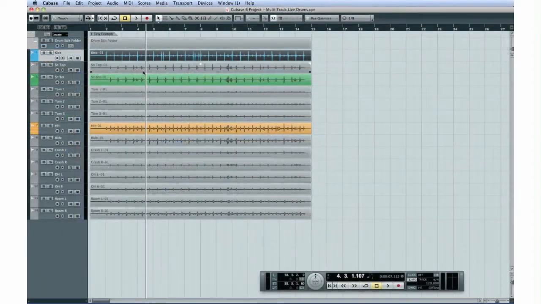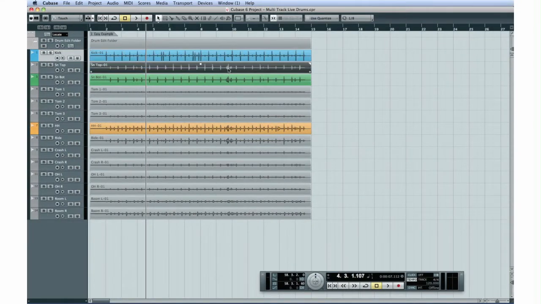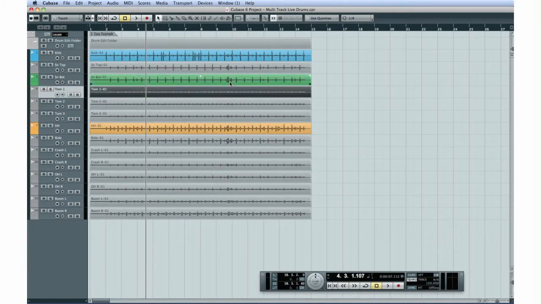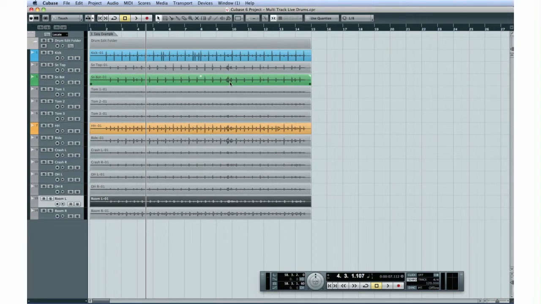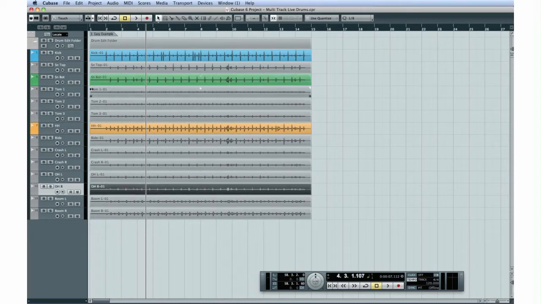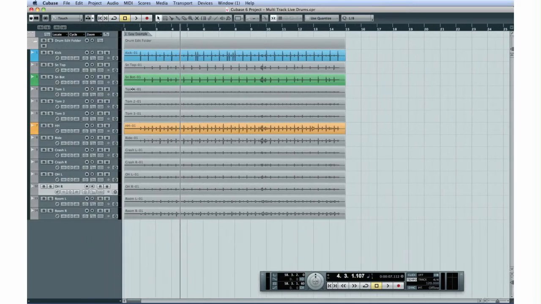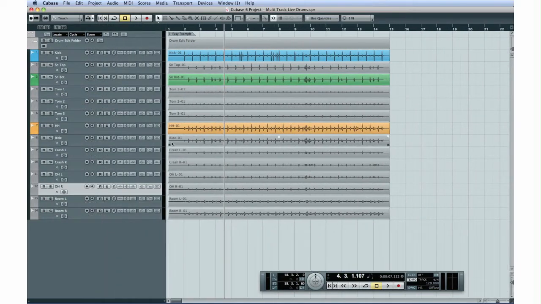Here's a project that contains a very basic multi-track drum recording. Each drum was recorded into its own track through a separate microphone. Before we can adapt this performance to other projects, we need to slice it so it can be quantized. Open the sample editor for the kick drum by double-clicking the waveform.